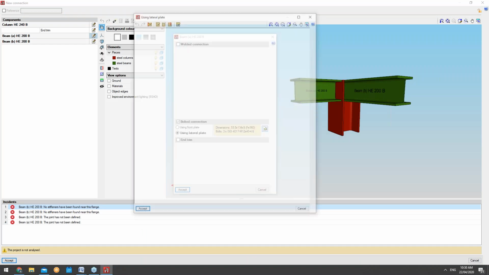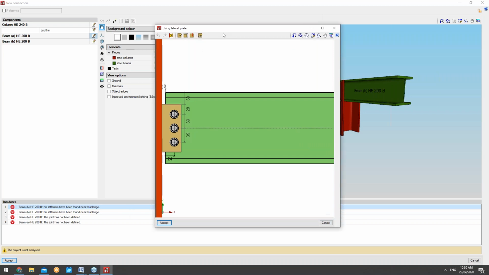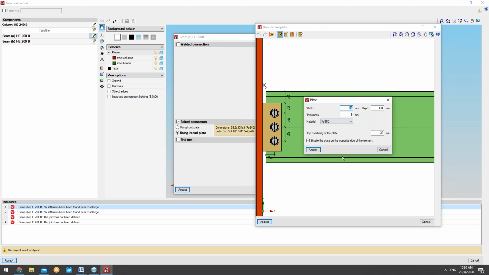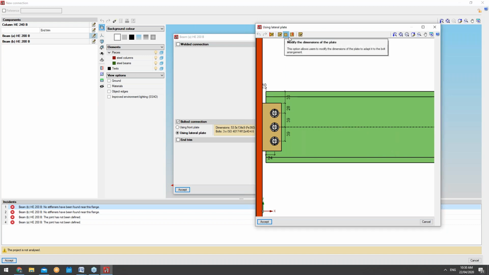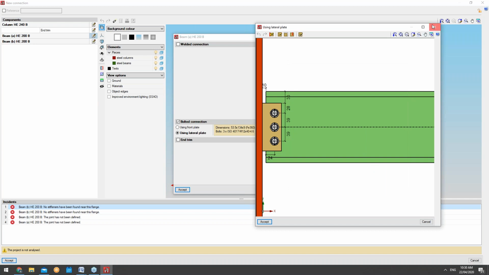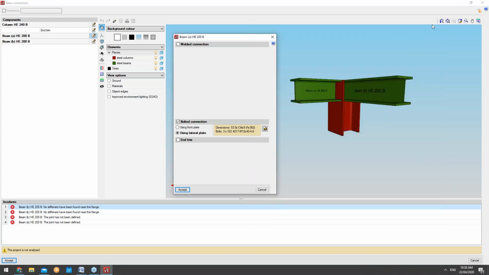Again, using the lateral plate, same thing. So it moves me to the lateral section, and I can of course create a weld here, edit the plate as well. So the same basic options for my front plate I have on the lateral plate as well. And I can also amend the bolt arrangement. So basically the same options for both lateral and front plate options as well.